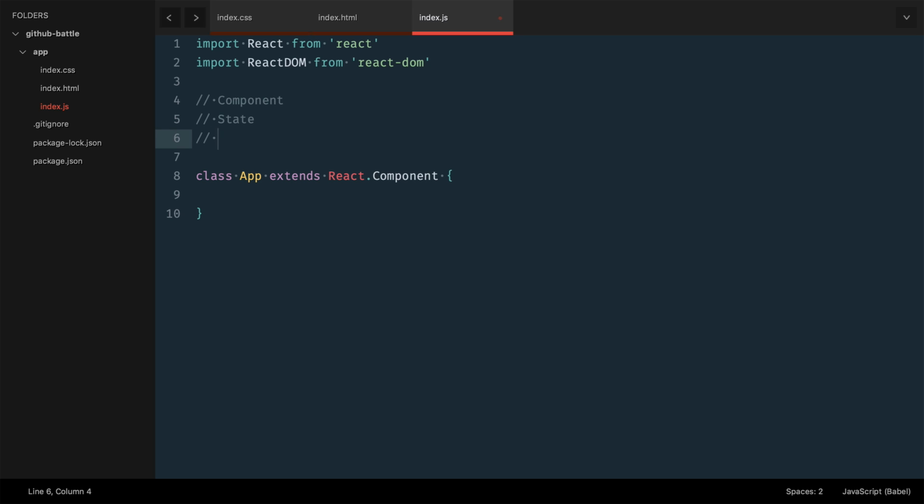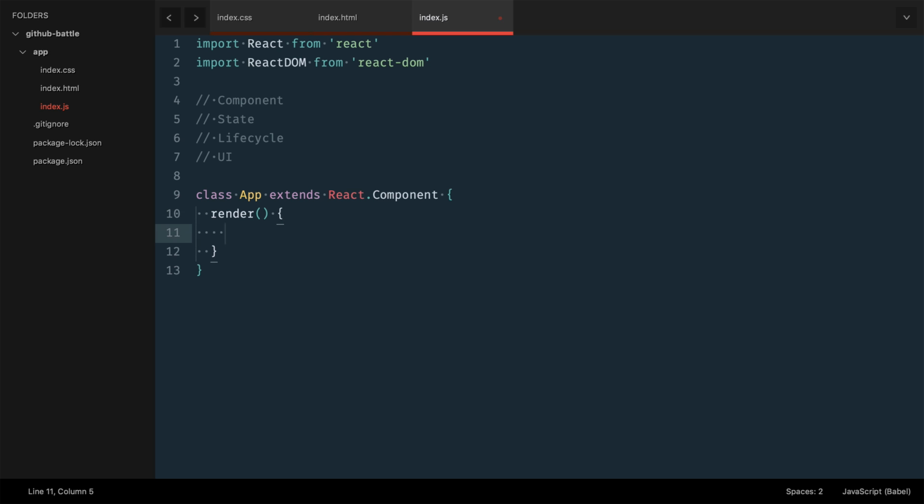The next piece that a component has is called lifecycle, whether that's fetching some data from an API or doing some event when the component is added to the DOM itself. That's the next aspect of a component. And then finally, the aspect of a component we're going to focus on in this video is the actual UI. So the method that we use in order to describe what the UI of the component is going to look like is called render.